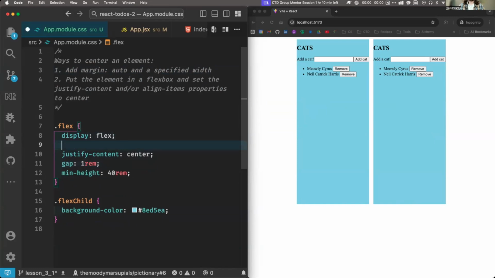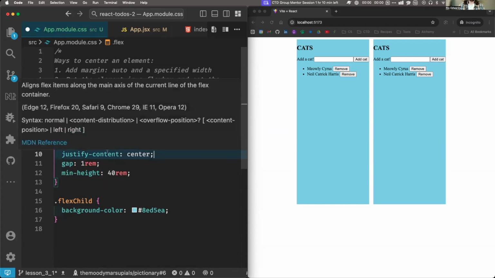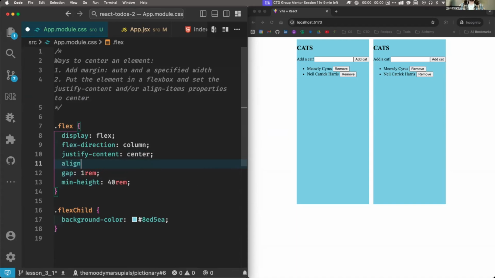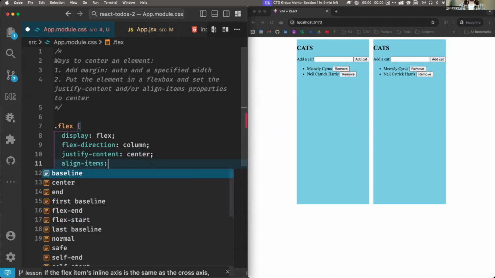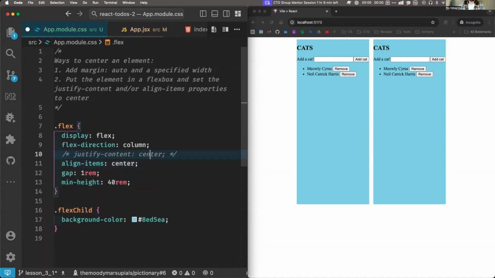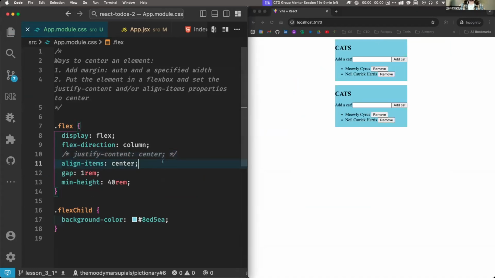If the flex direction was column, then it would be align items. With flex direction column, we would want it to be align items, not justify content. If we don't have align items, it does that. If we do, then it does that. So these are the two best ways, I would say, for centering something.